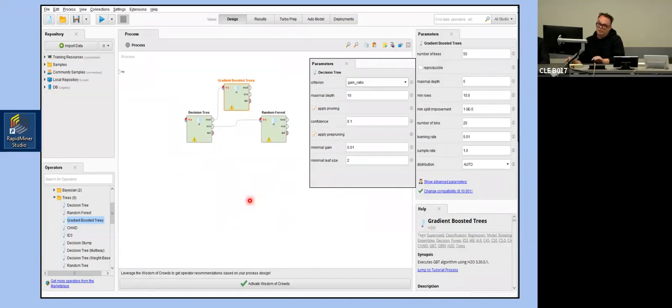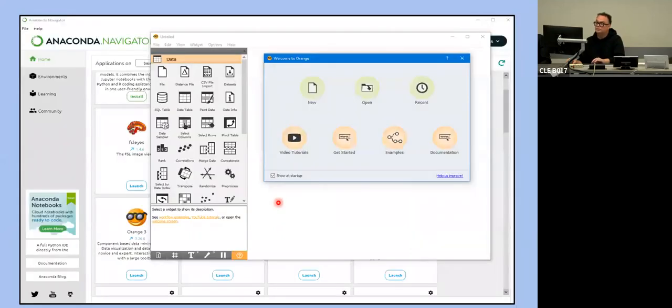RapidMiner has an educational version that's free. It's very similar. They actually have more, 5 different ways of splitting here. It's drag and drop, and you can load data on this interface, run a tree or boost a gradient or a random forest, and get an output.